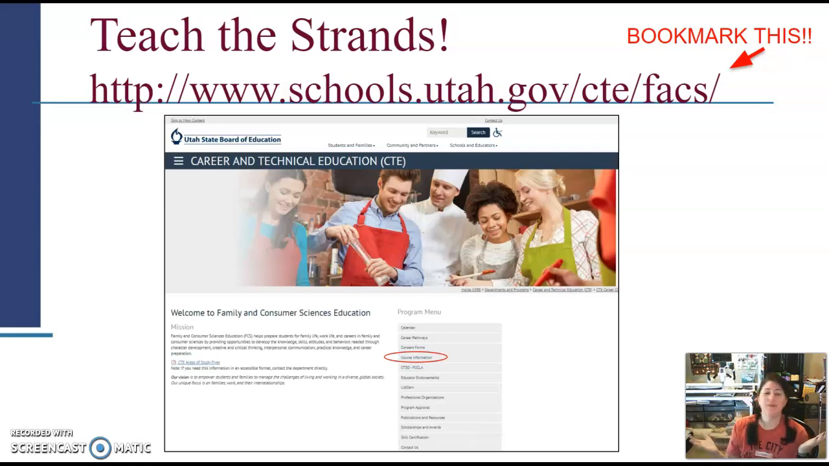So where do you find the strands from? From the USBE website. So bookmark this site right here. I know I told you to do that in my last presentation. Bookmark it. I'm dead serious. You will need this over and over and over again. Bookmark this page. Okay? When you go to the State Board of Education website, here, right here, course information. This is going to be a very important thing for you to be able to find.